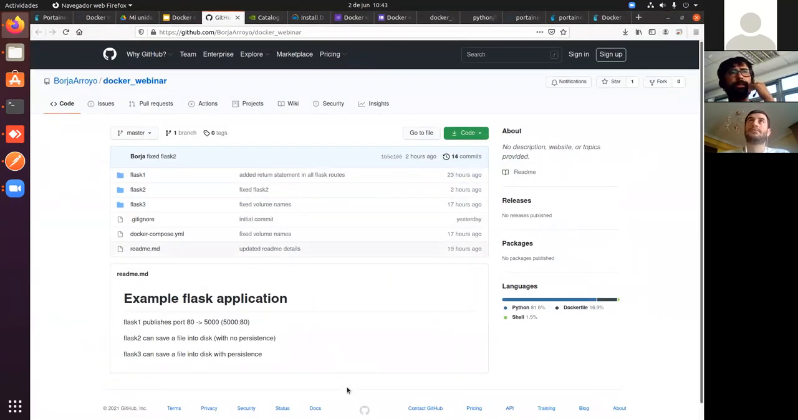Okay, this is a simple application. Basically what this application does is create 3 different Docker containers named Flask 1, Flask 2, and Flask 3. Of course, they are containers that contain a Flask application. Only Flask 1 has a port published, remember, port 80 in the internal Flask application to 5000 in the external one. Flask 2 allows storing something on disk with no persistence, and Flask 3 allows one to save a file with persistence.